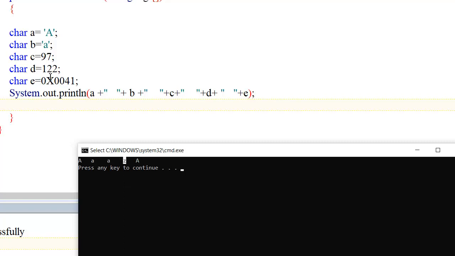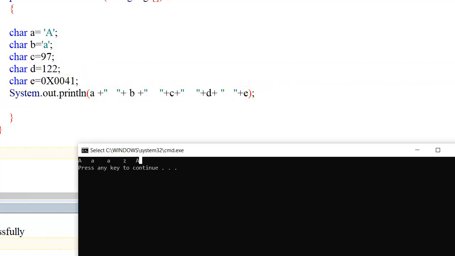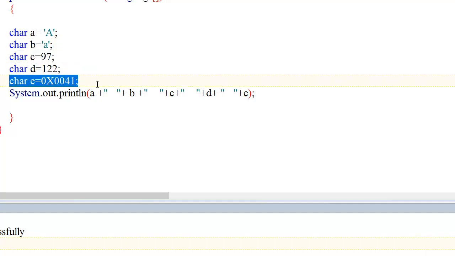I will tell you how it is. And e is also represented as a hexadecimal number. This is called a hexadecimal number: 0x0041, where 41 represents the capital A. This is a Unicode, and this is ASCII code. I will tell you the difference between Unicode and ASCII code here. This is a simple character A, this is another character small a, this 97 and this 122 represent ASCII codes, and this is a Unicode character.